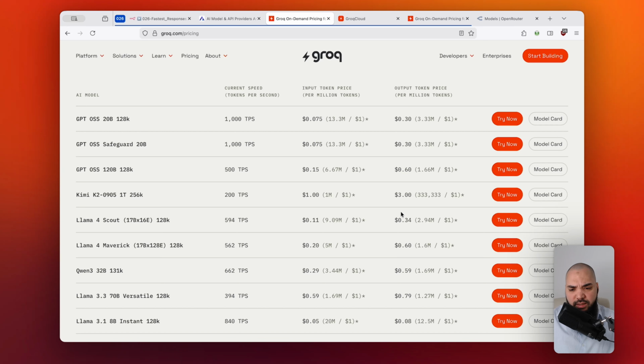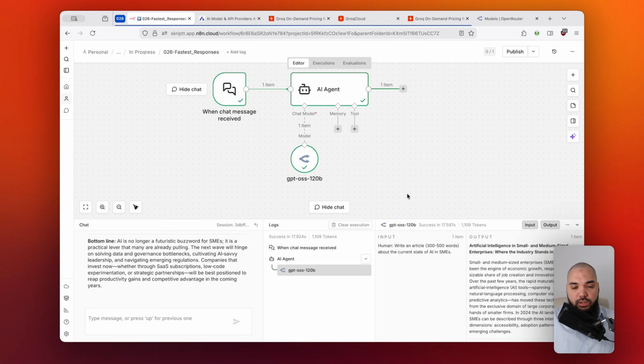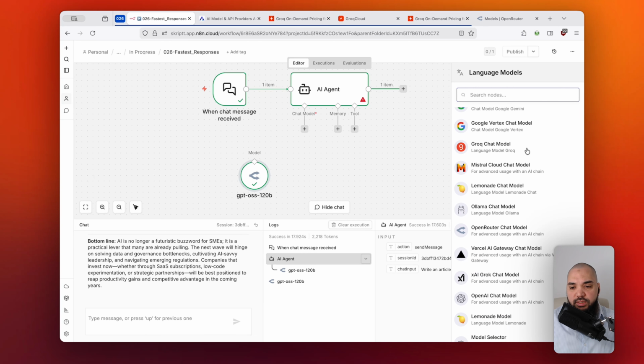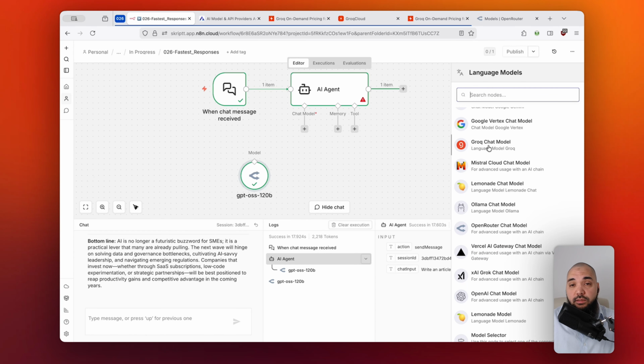And if you take a look at these columns right here, then you can see that the most expensive one is only $3. Now, let's actually compare this and see if they are actually able to deliver. So I am back within n8n, and I'm going to cut the connection to this OpenRouter model, and I'm going to open this. And here you can actually see that Groq has a dedicated model node within n8n that we are able to access and use.